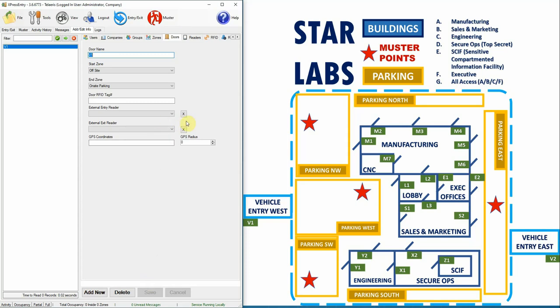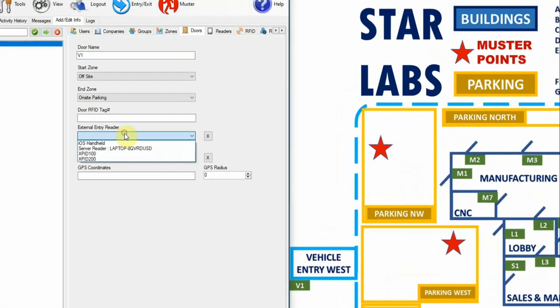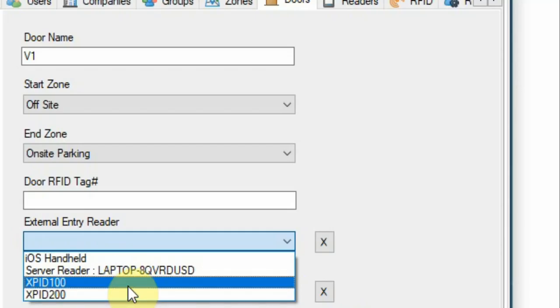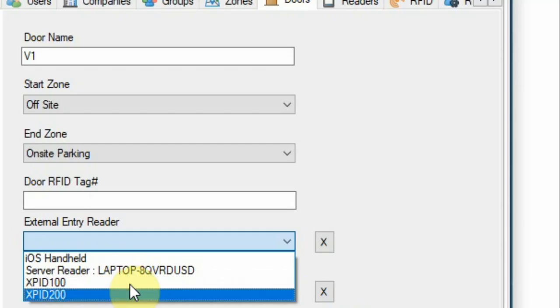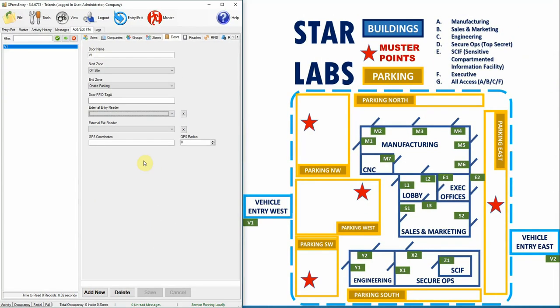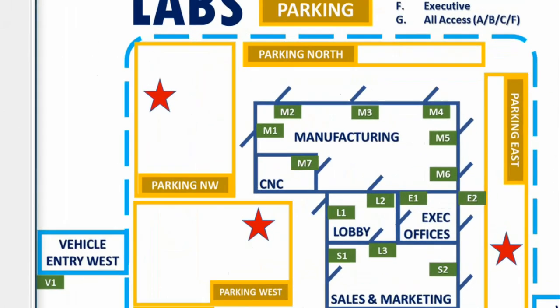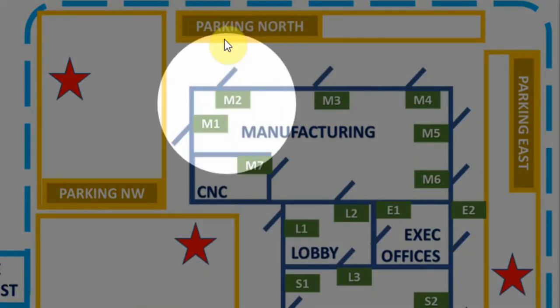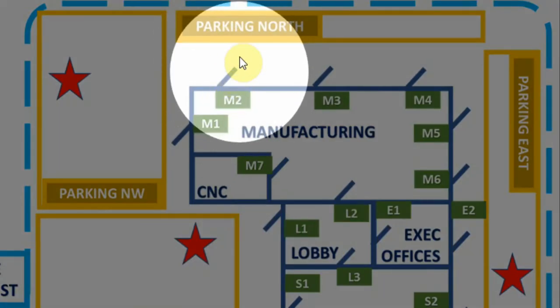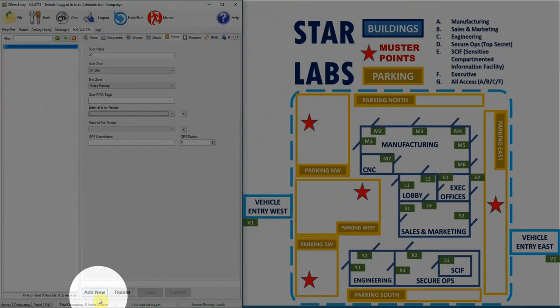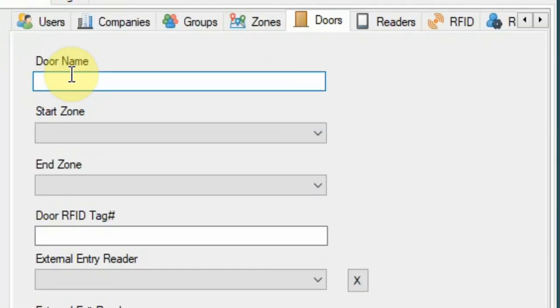If you have an access control, when you're creating a door, you can map this to the external entry reader, which is the reader on the access control. And this will send a transaction into that access control when you have a transaction. So let's create another door. This door is coming from the on-site parking into the manufacturing. So let's call it, door is called M2.